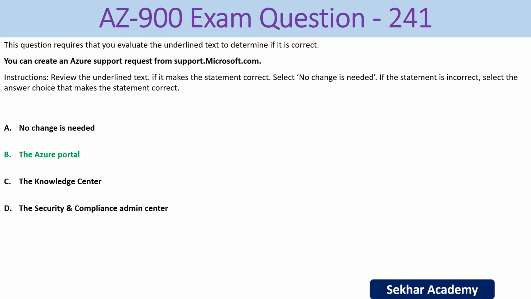You can create an Azure support request from the help and support blade, which is available in the Azure portal, or in the context menu of an Azure resource, where you can see the support plus troubleshooting section. You get this when you navigate to any Azure resource.